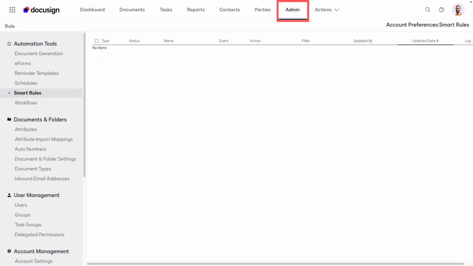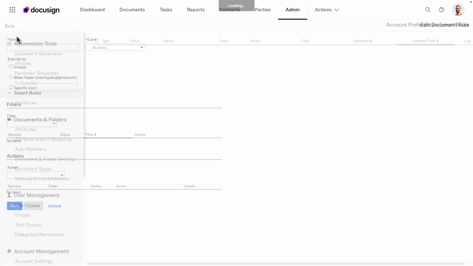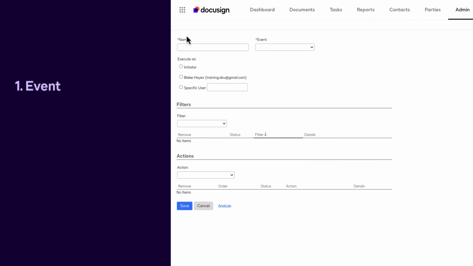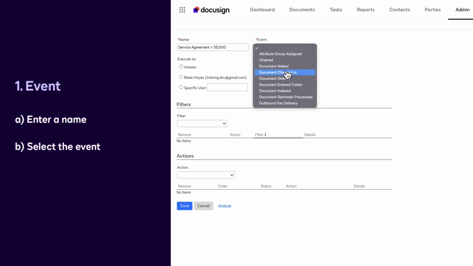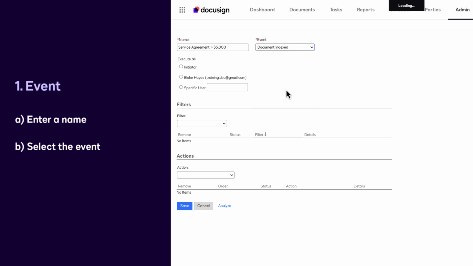Navigate to Admin, Smart Rules, then create a new document rule. The first part is to configure the event that will trigger this rule. Enter a name for the smart rule. This rule automatically processes an agreement if the pricing information indicated is greater than $5,000. This rule is initiated when the document is indexed or updated.